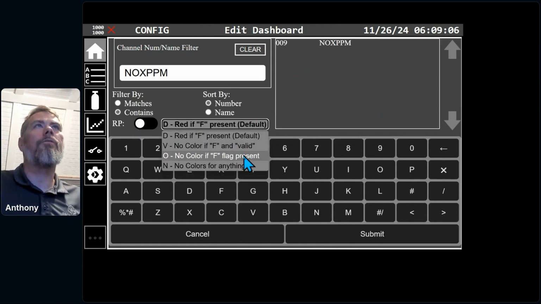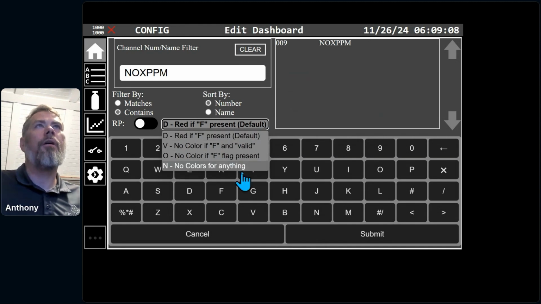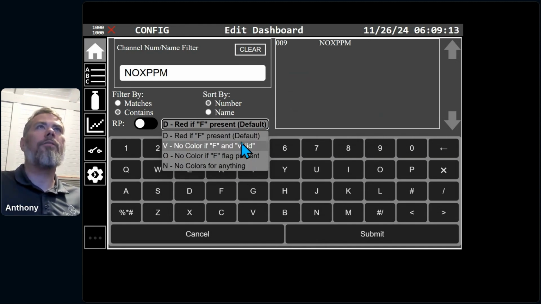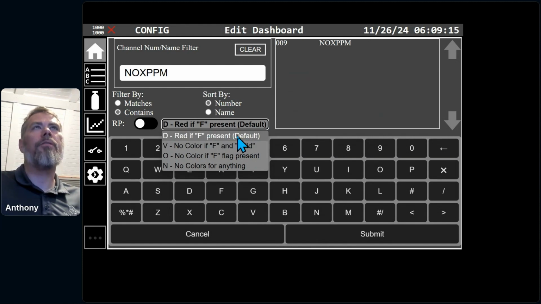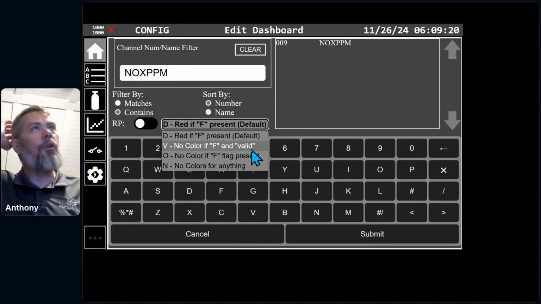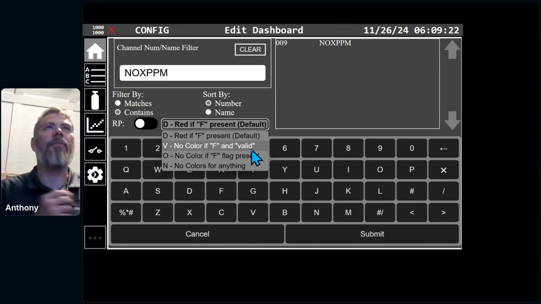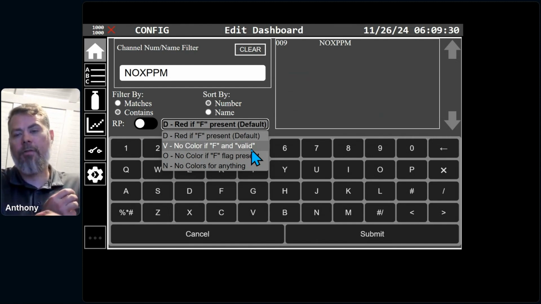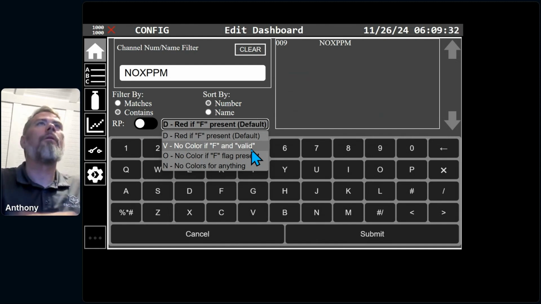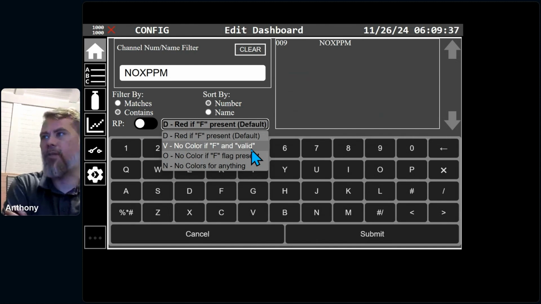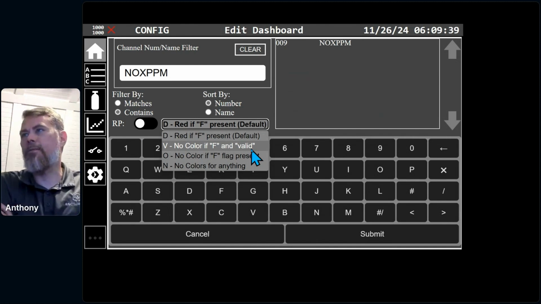And we added some colors, nothing too fancy, just a lot of people don't like seeing red if it's just offline. So we've added some different settings. Red if present is the default, that's the legacy setting. You also have the ability to have no color if there's an F flag present, but you're valid. You also have the ability to have no color if an F flag is present at all. So if you have an F flag, but you're also invalid for some other reason, you can have that removed. Or you can just have no colors, period, on a specific channel, if you have a channel that really shouldn't have validation.